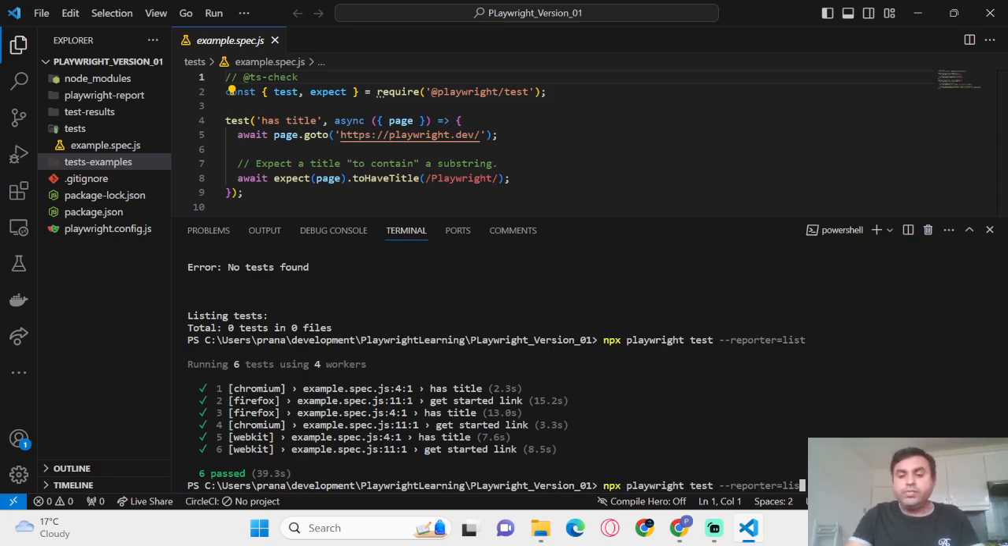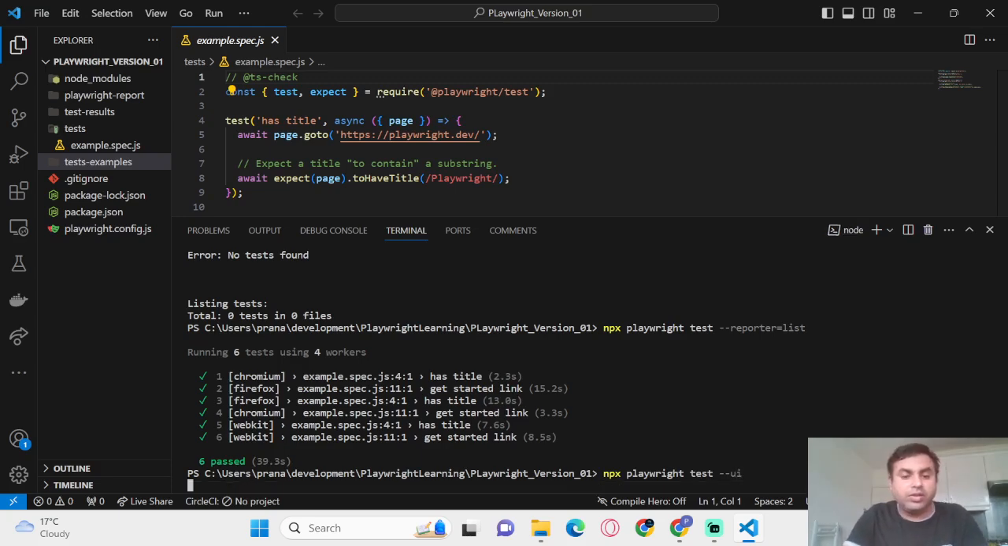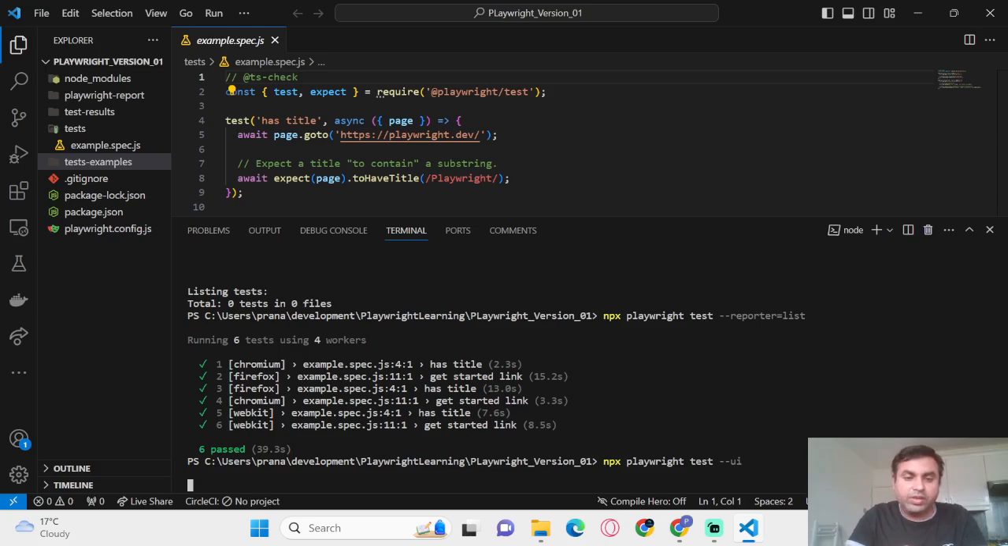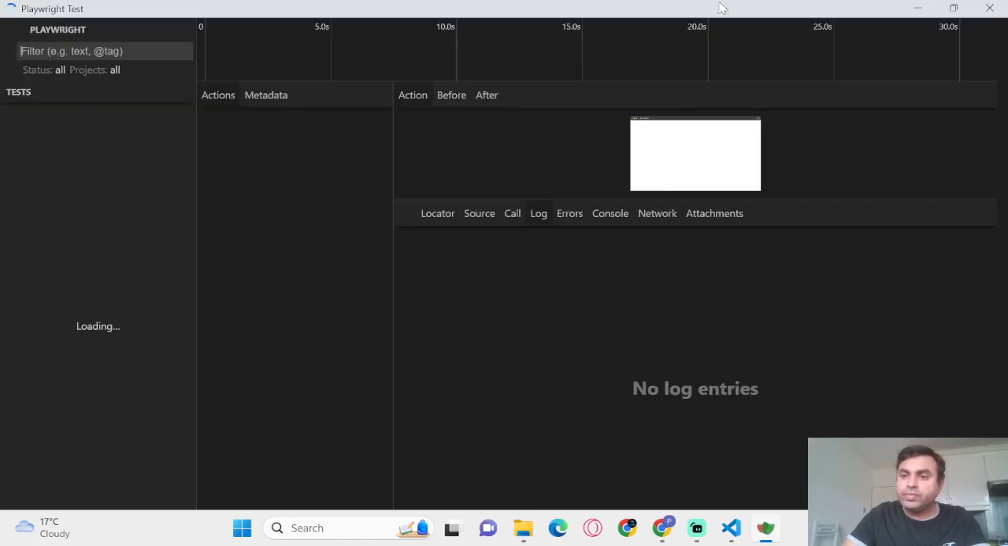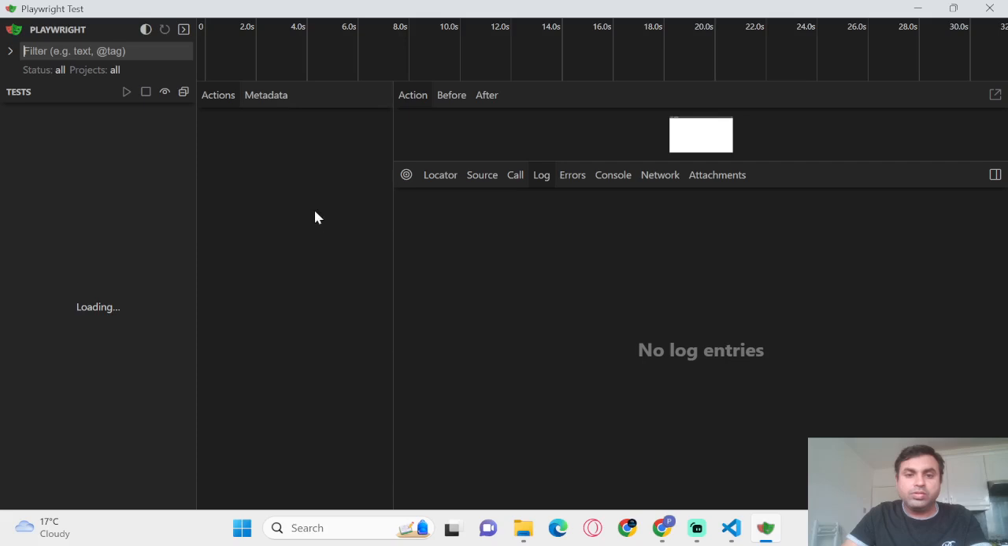Now let's see the UI mode. So if I just say --ui, this is going to generate a UI mode where you can see Playwright opening in the particular UI mode, right? So this is the UI mode, and all the test cases will be loaded over here. You don't have to, all the VS Code test cases will be loaded over here. And here you can select whether you want to keep a bright UI mode or a dark UI mode. I like the dark UI mode.